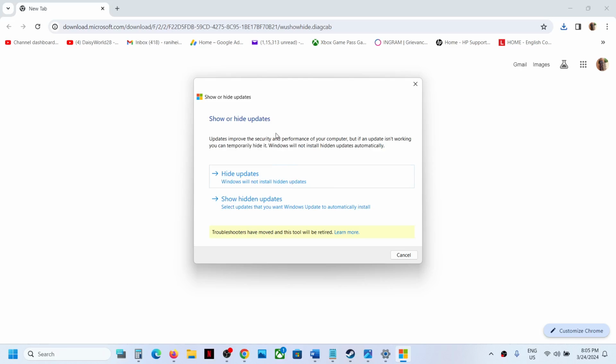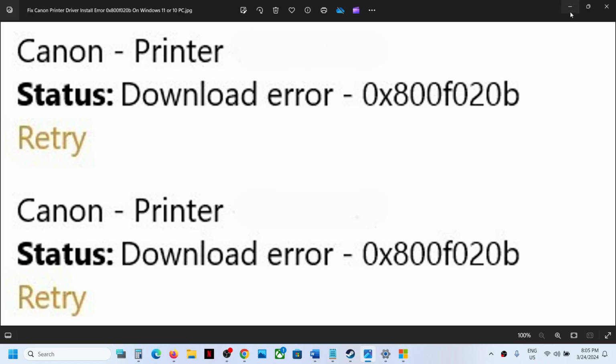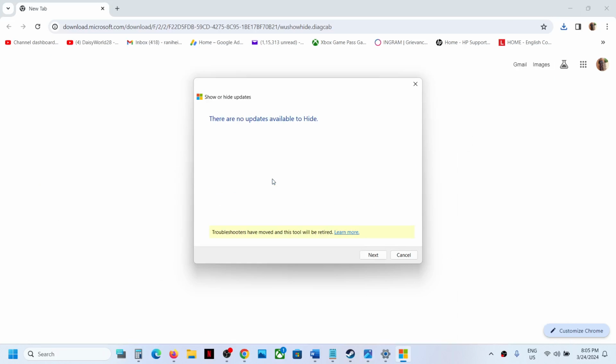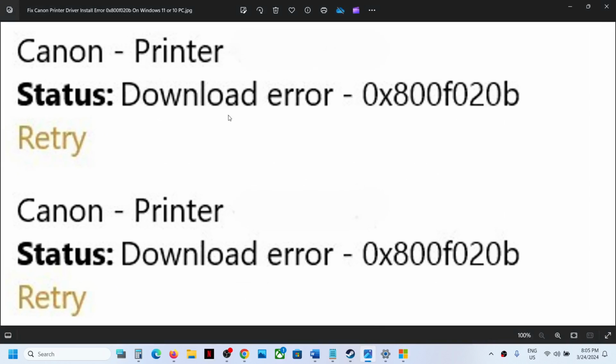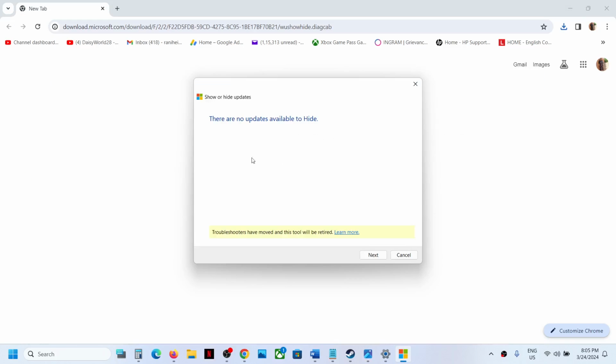This will take a couple of seconds or maybe a minute. Now click on hide updates. We want to hide this update, right? So we will click on hide updates. And once you click on hide updates, you will see this Canon printer driver over here. I don't have it, but in your case, you will see the Canon printer driver.